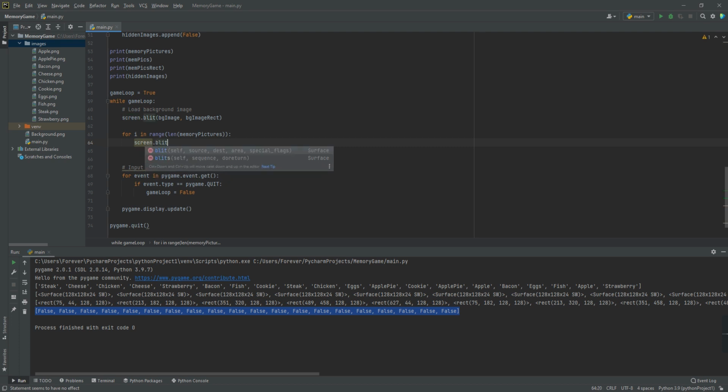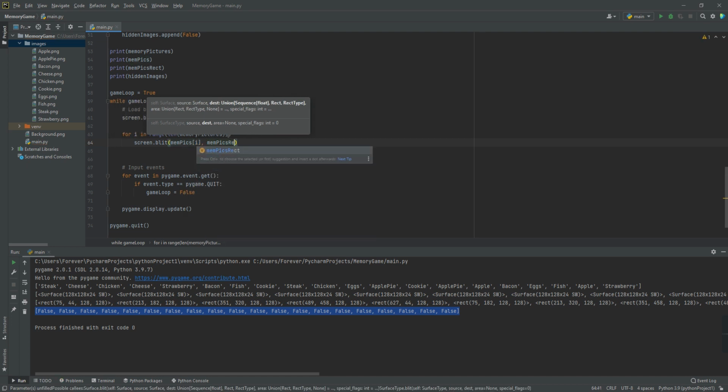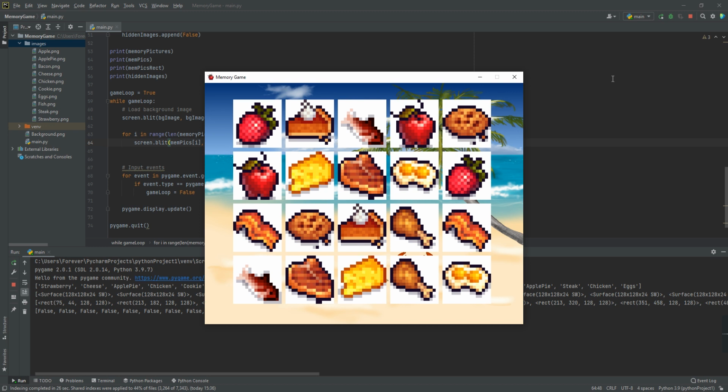Screen blit, mem pix index i, mem pix rect index i. What that should do is put each one of these images up onto the screen. Let's just quickly test. And there they are. Every single image has been loaded to the game screen. There's 1, 2, 3, 4, 5, 6, 7, 8, 9, 10, 11, 12, 13, 14, 15, 16, 17, 18, 19, 20. There's all my images loaded to the screen.